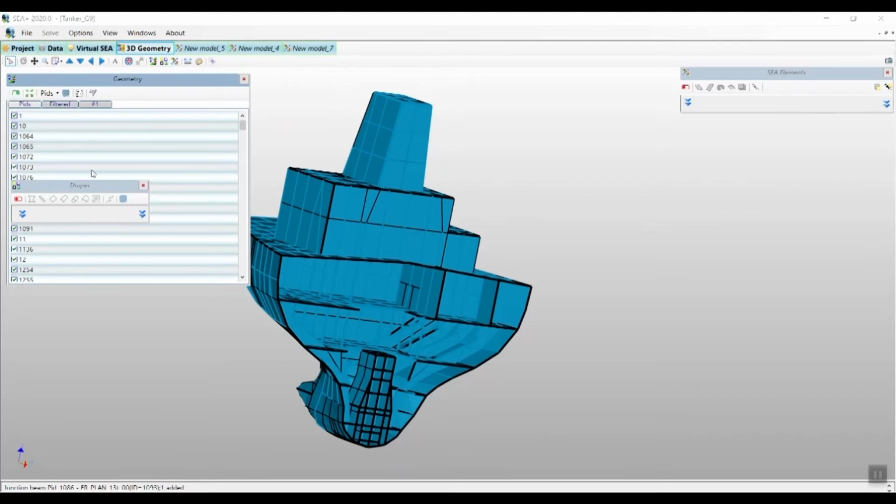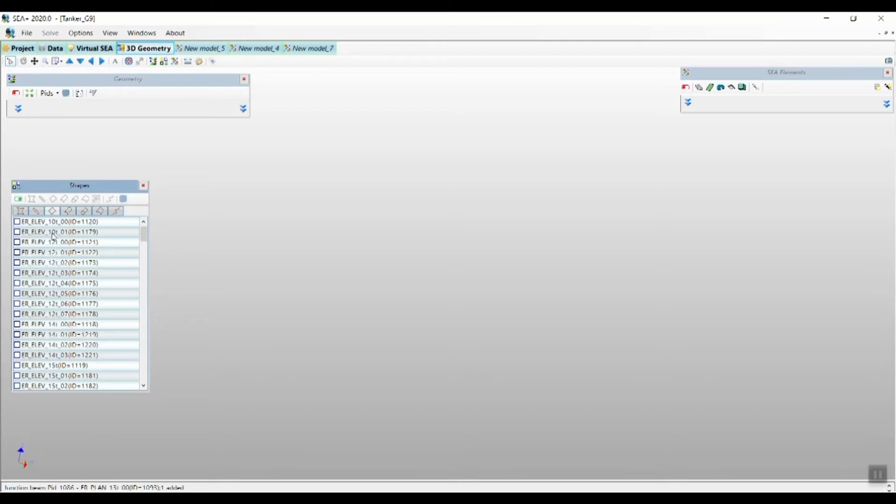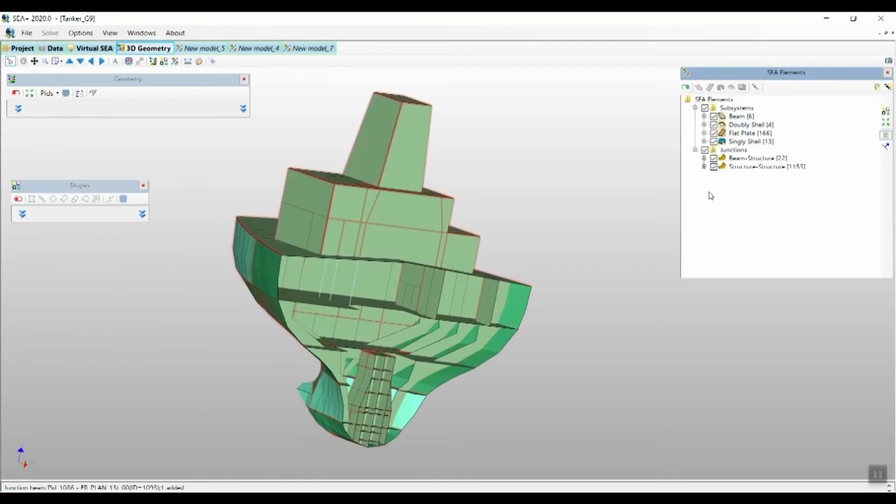For this model, we work in the 3D geometry where we have imported the finite element model. Then from the displayed PID, which are here, we have created shapes, for example, the plate shape here, check all. And from this shape, we have created the subsystems by the ball here and displayed here.